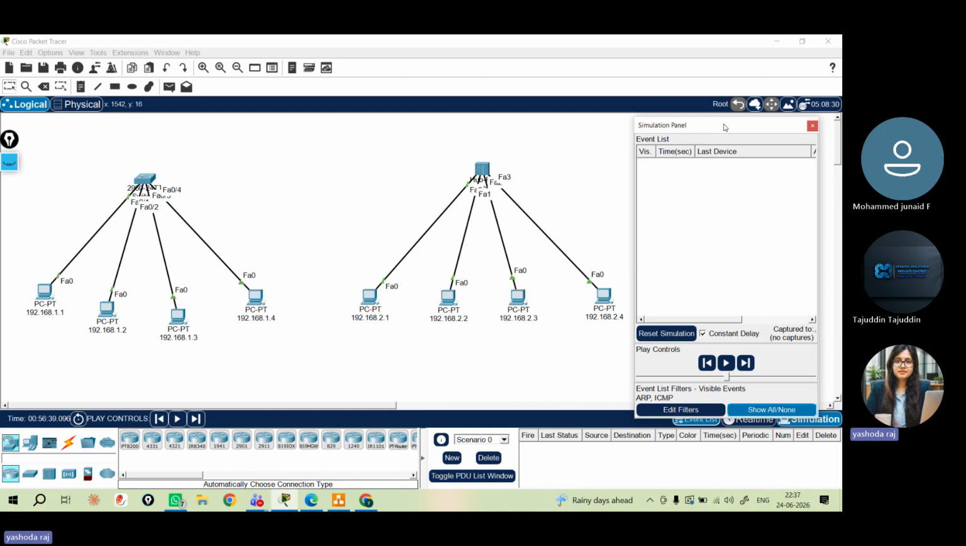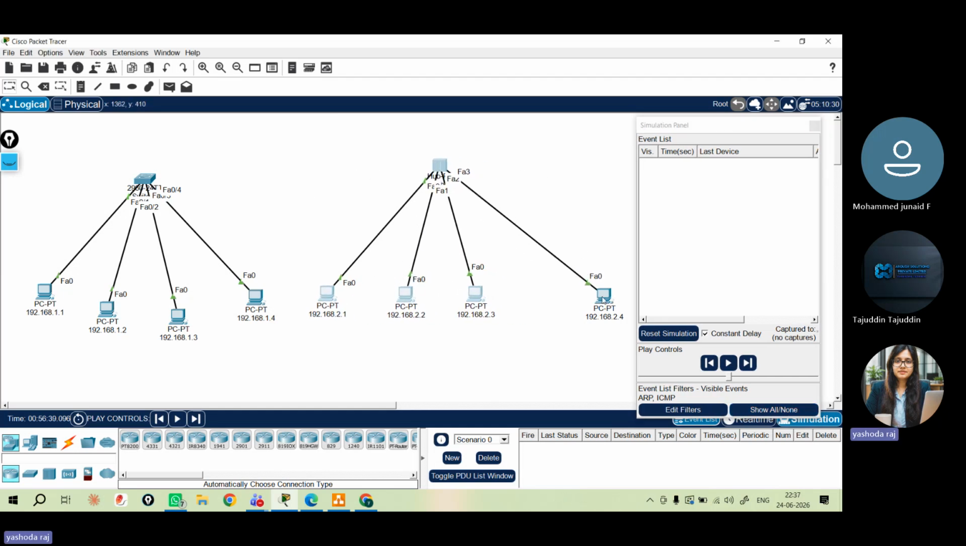So now you can observe I'm in the hub network. That means my networking device here, the hub, works as a layer 1 device. Okay. What are the features of a hub?